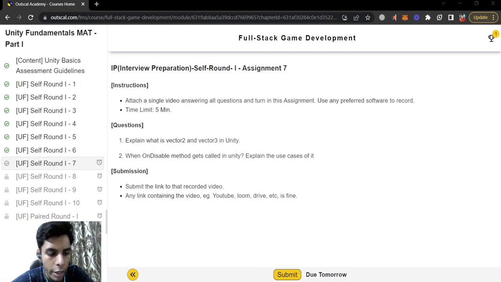So what are vector 2 and vector 3 in Unity? Vector 2 and vector 3 are mathematical structures or data types that are used to represent points or directions in 2D and 3D space respectively. Vector 2 is represented with x and y components, and it is often used to represent position, direction, size, etc. in 2D space. On the other hand, vector 3 has x, y, and z components, and it is used to represent position, direction, and sizes in 3D space.